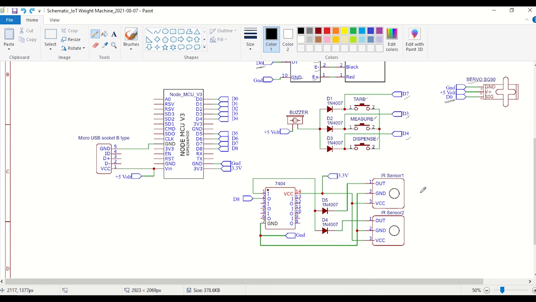NodeMCU. For counting the plastic from the plastic dispenser, I use these 2 infrared sensors, which are placed underneath the dispenser machine, one on the left side and another on the right side. If any of these sensors is activated, the output will be fed through a diode to the 7404 NOT gate, because the IR sensors have an output of active low signal, but we have to read the signal in active high mode. So I use this NOT gate IC to invert this signal.